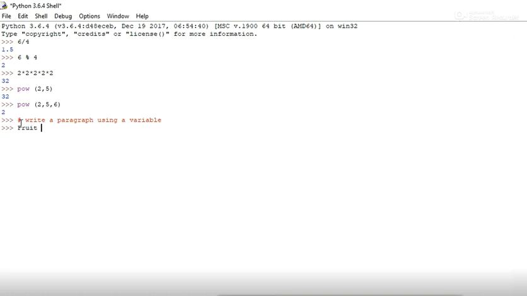I have the variable name as fruit, and then I assign it the value of, let's say, mango. Now suppose I need to write mango is the king of fruits, and I don't want to type in mango. Then how to do that? Let's see. As always, I'll use the print function and then open double quotes. So let's see. Mango is the king of fruits.